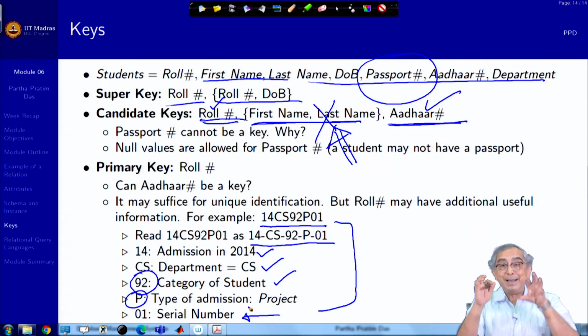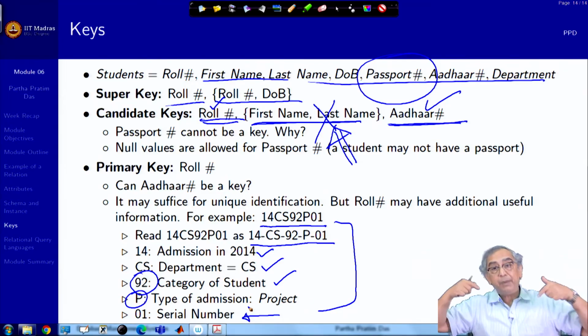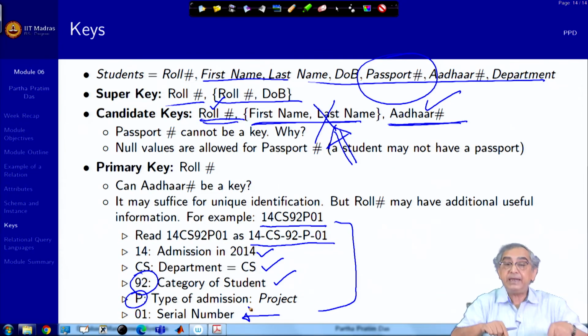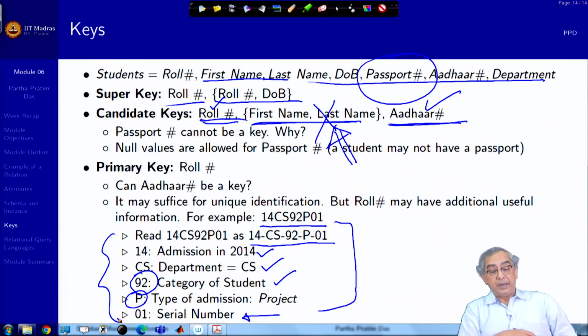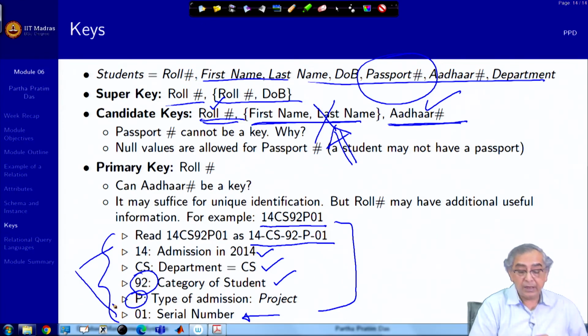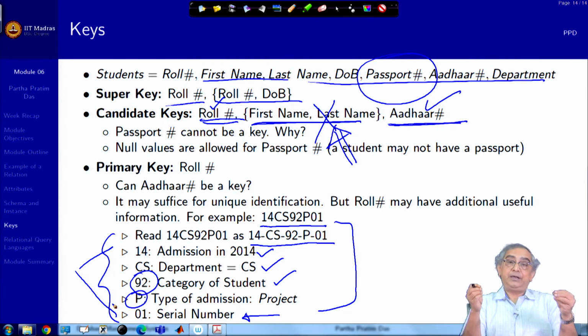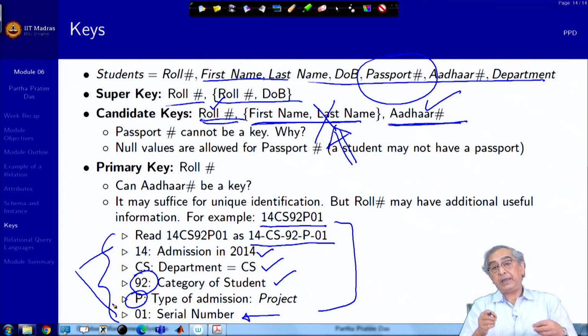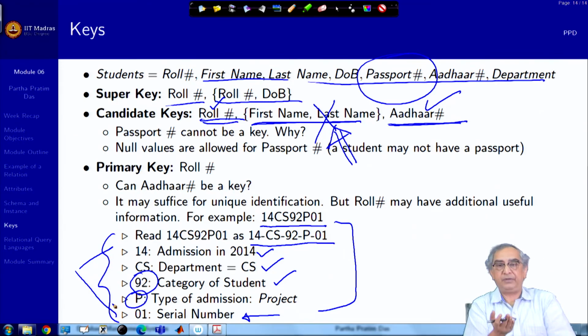So, this is a trick where actually the key has a composite notion. Semantically it is composite, but syntactically it is an atomic value, an alphanumeric string. So, this composite idea of these 5 different things have been put together to create a key which is unique and which tells you a lot more than just the uniqueness. If you use Aadhaar, you will not have this advantage.